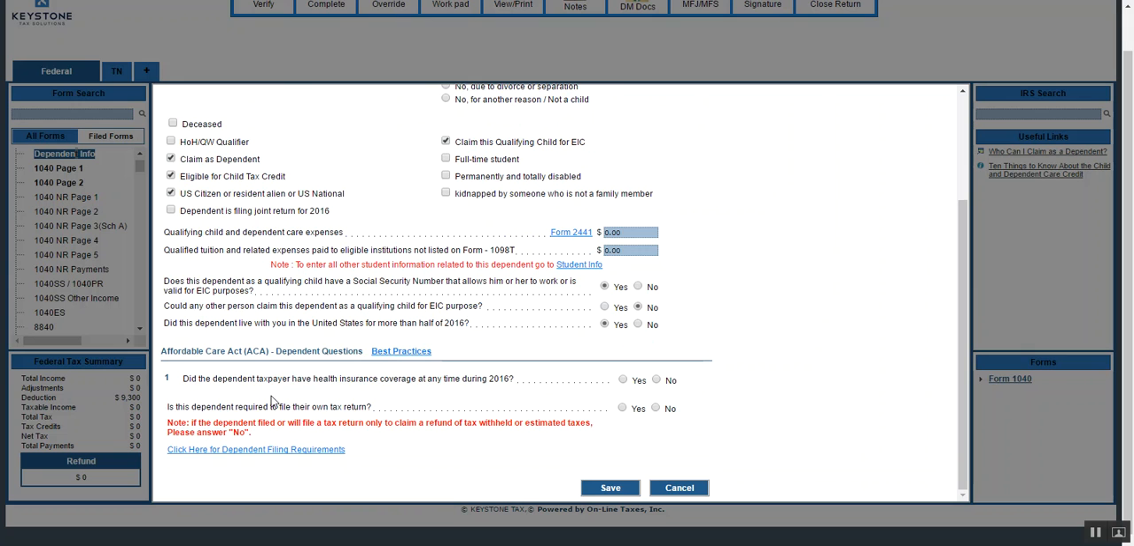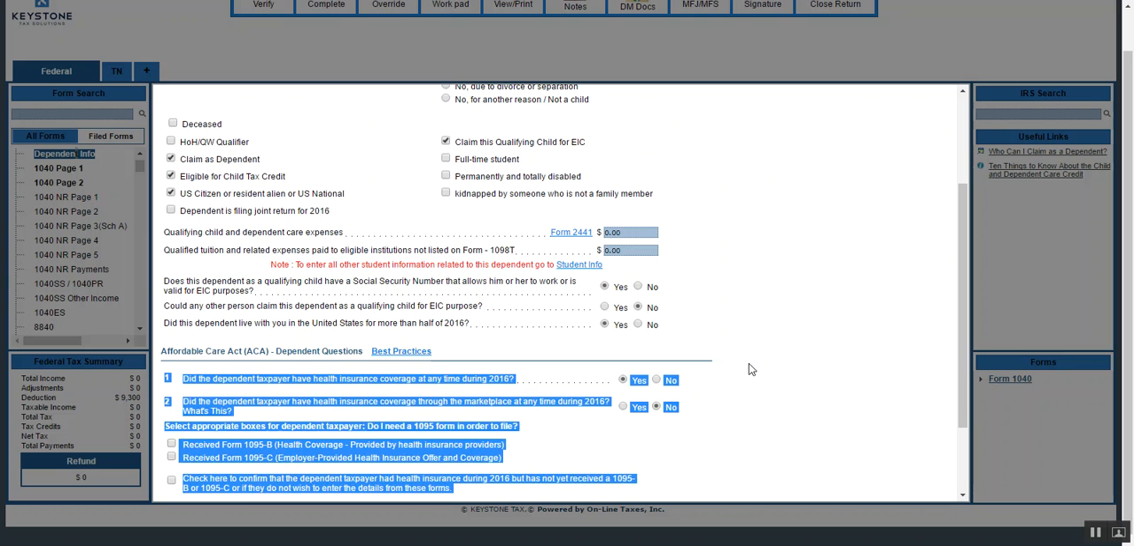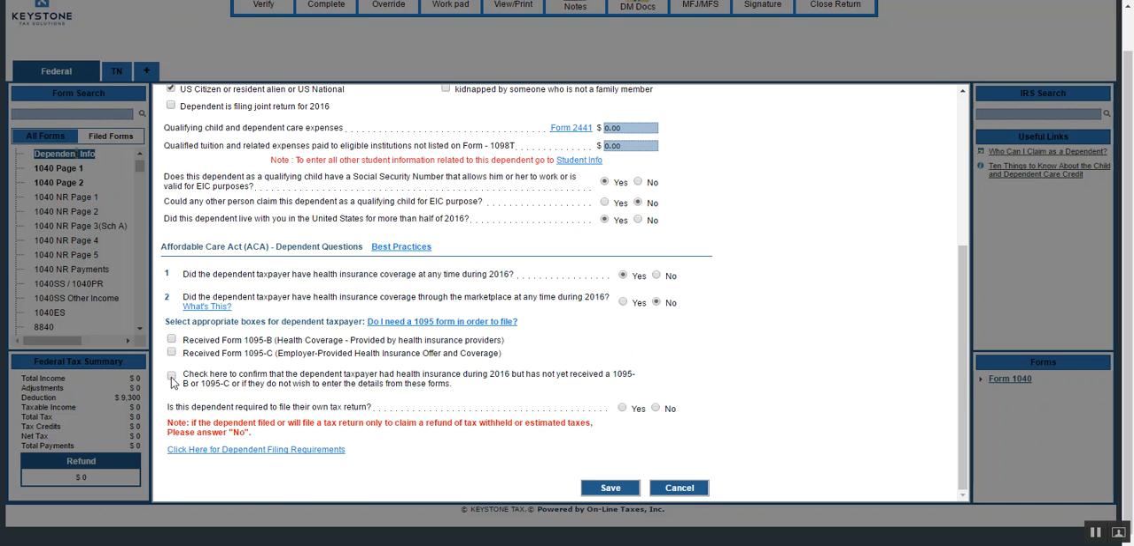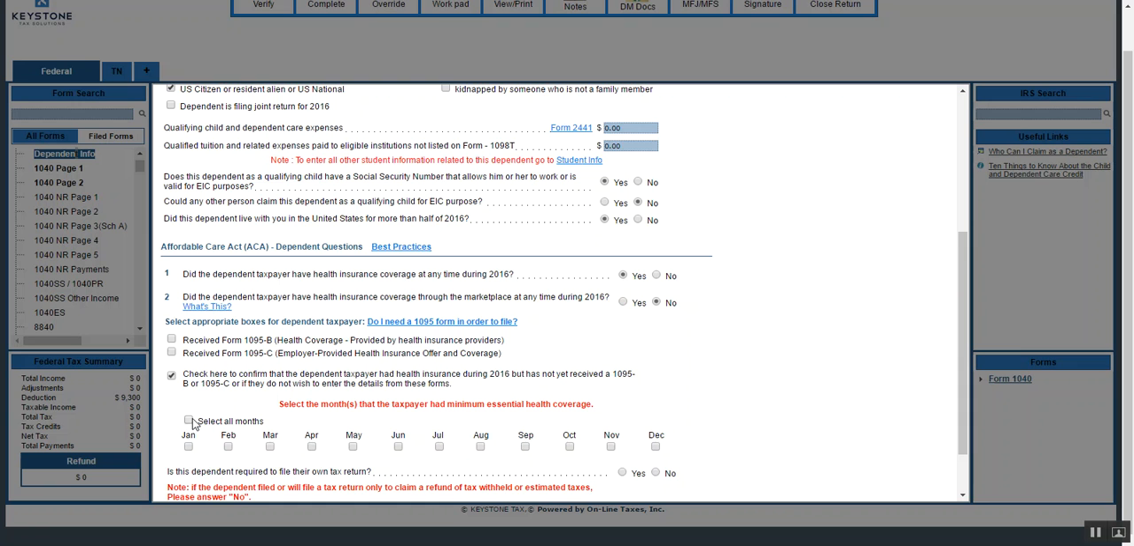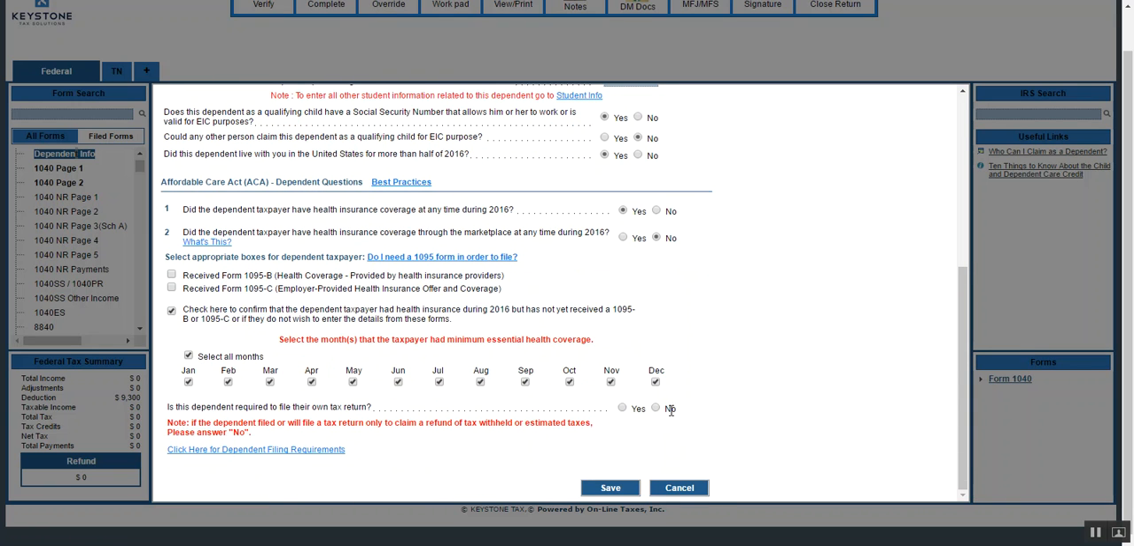Come down here. Did the dependent have health insurance? You're going to answer these questions the same way as you did for the taxpayer himself. We're going to hit yes, and if it wasn't through Obamacare, we're going to hit no. Okay, and we're going to hit the third box here, and if they had it all year, we're going to select all. Is this dependent required to file their own tax return? You're going to hit no, and you're going to hit save.